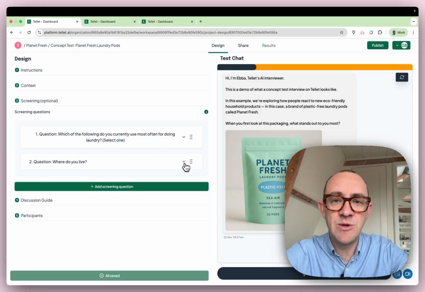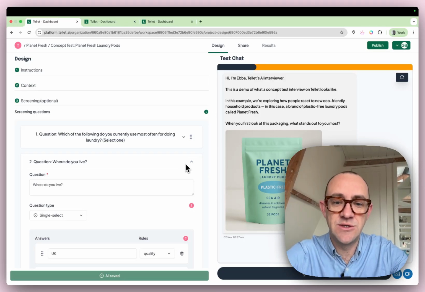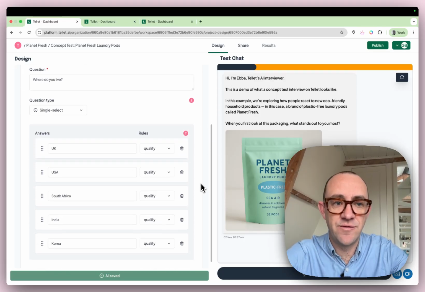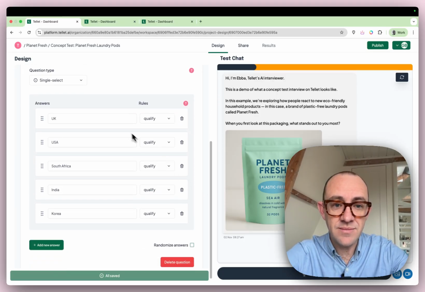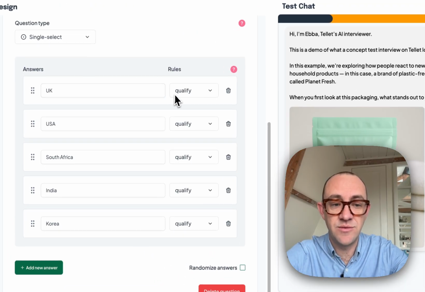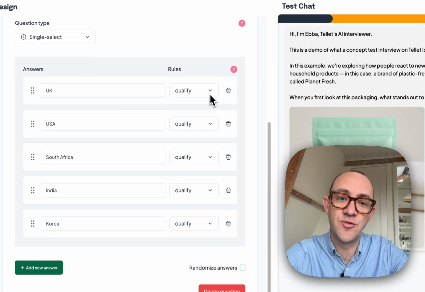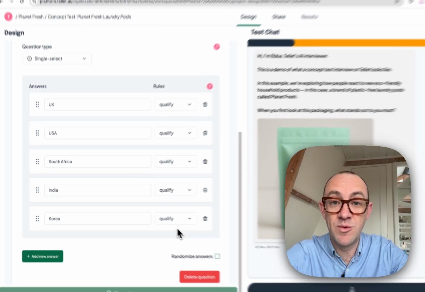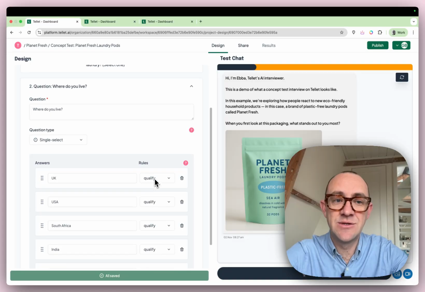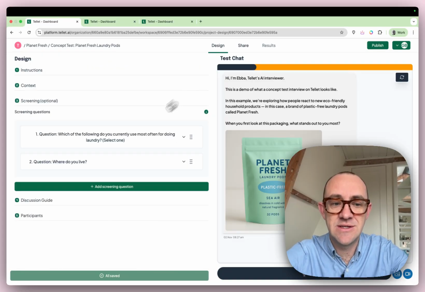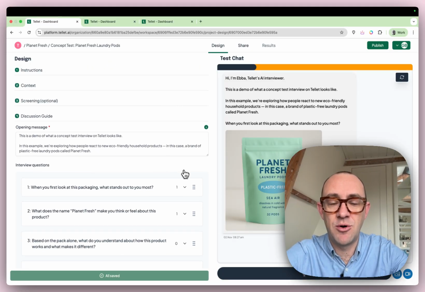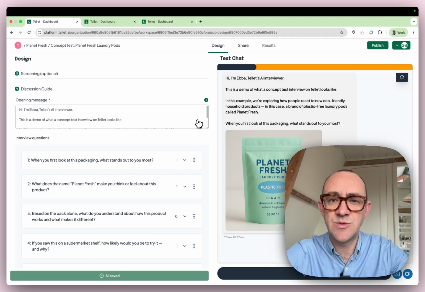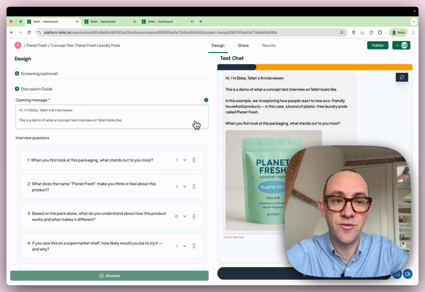But sometimes maybe we don't want to screen anybody out. We're actually just looking to capture data that we can then use to filter at a later date. So for example, where do you live? You can see that all of the answers here, from UK, USA, South Africa, India, and Korea, are qualifying answers. So everybody who answers will remain screened in, but it allows us to filter the results at a later date based upon the answer they gave. So we can say, I just want to see the answers from the people from India, for example.